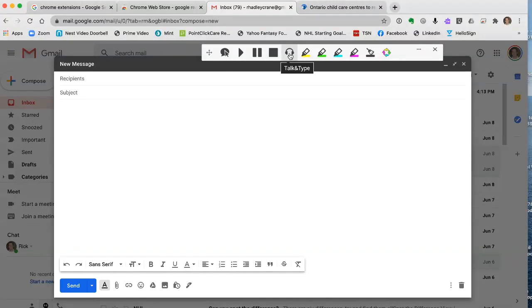So in order to use the voice to text, I just click here, and you can see there is a purple bar, and it's recording what I'm saying right now. There you can see it just typed out what I said. And when you're done, you click here again and the purple bar disappears.